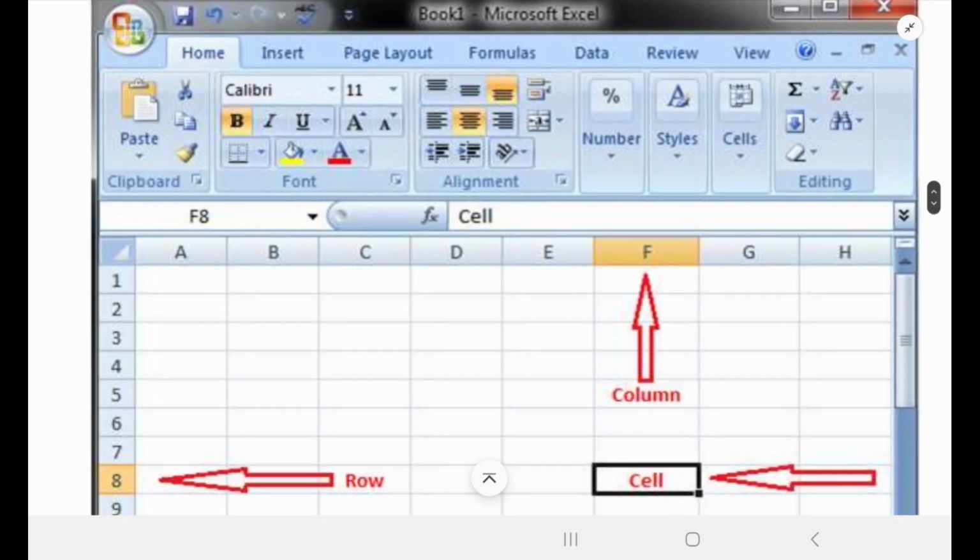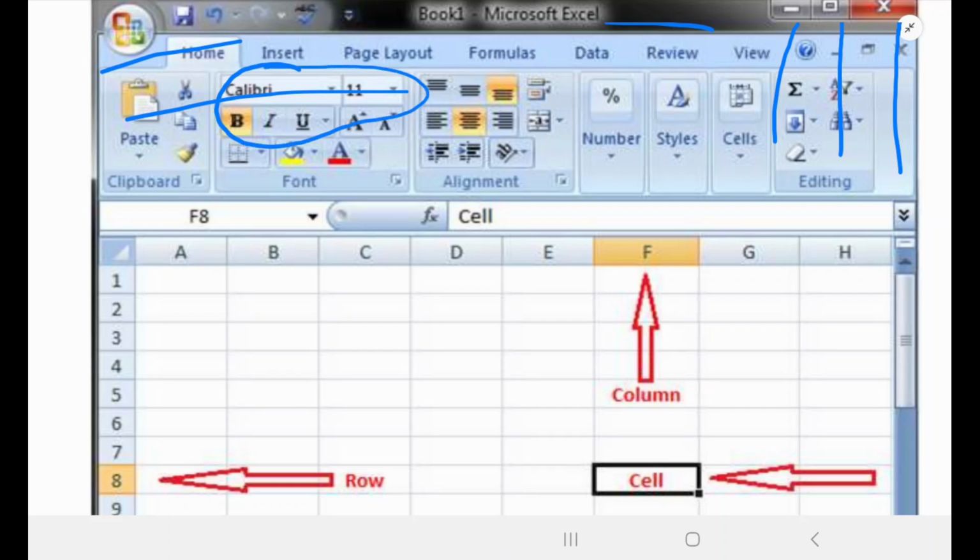So just look on your screen. The main functions like close button, maximize, minimize, title bar, menu bar, tool bar, all these are the same, but the tools here, some are like MS Word, but many are different.